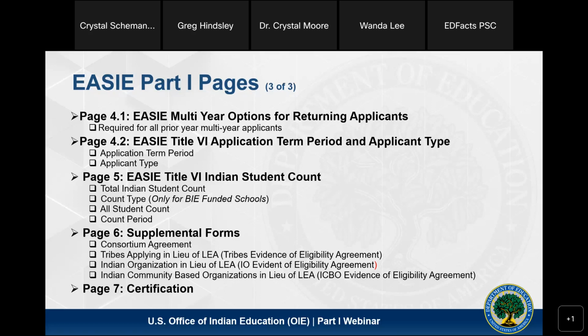Page 6 is for supplemental forms. This is where the relevant supplemental forms are uploaded depending on the applicant type you identified on page 4. As a reminder, consortiums, tribes, Indian organizations, and Indian community-based organizations must upload their agreement forms in Part 1. LEAs not part of a consortium do not upload any forms during Part 1. Page 7 is the final certification page to submit your EASIE Part 1 application. Next slide, please.